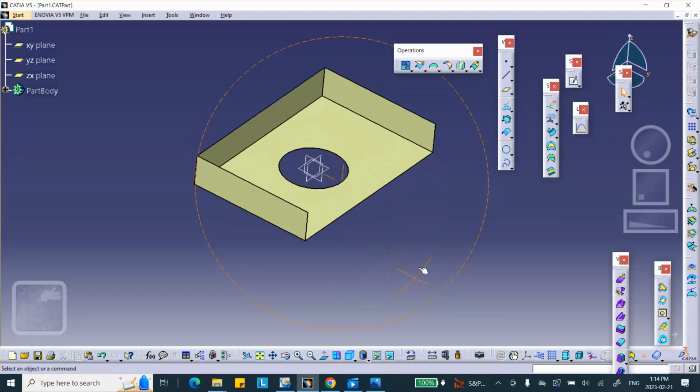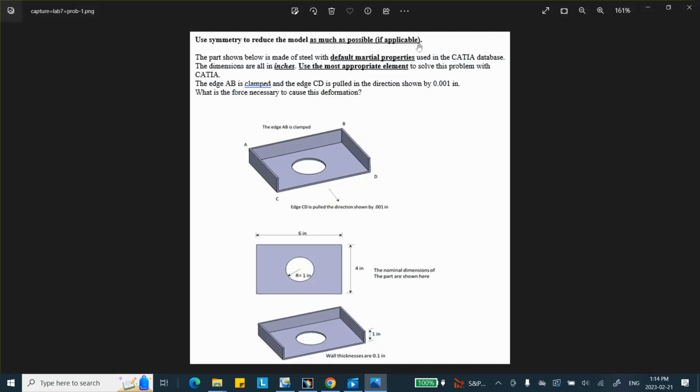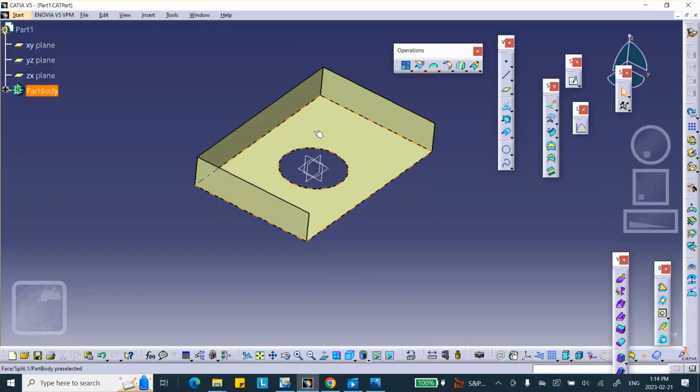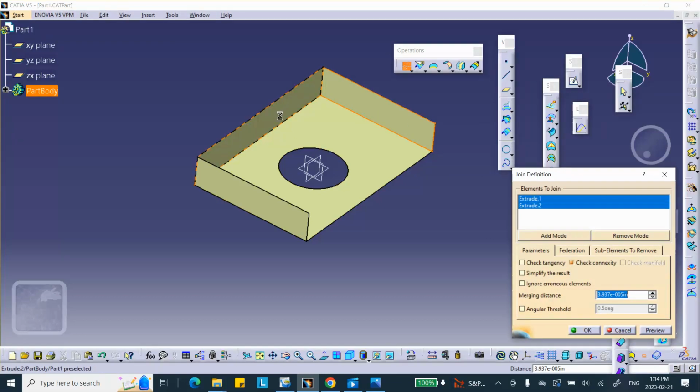Now notice that these things have the same thickness. The thickness is the same for all of them, and it says wall thicknesses are 0.1. So to make my job easier, it's better to join these things, because then when I put a thickness, it's going to put on all of them. Join this and that, and that.